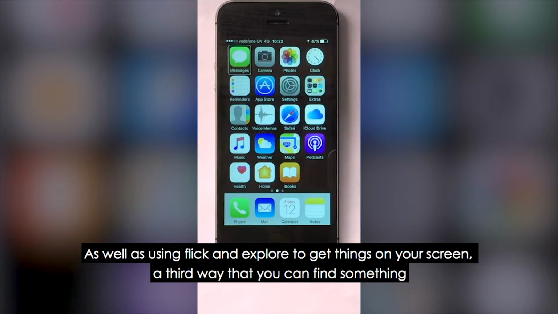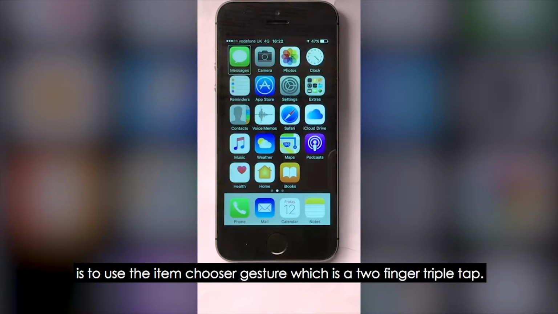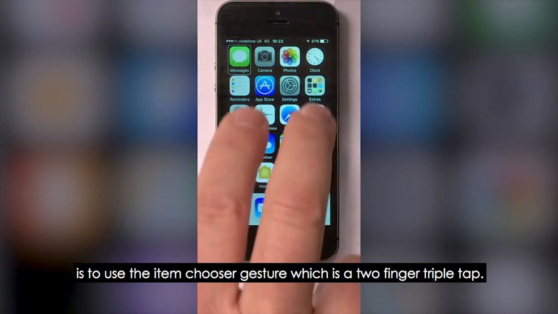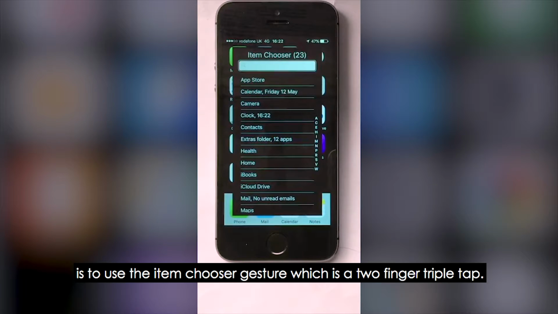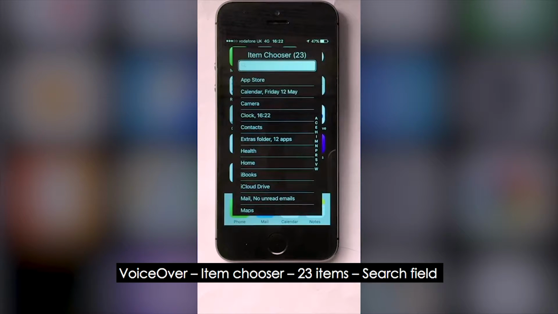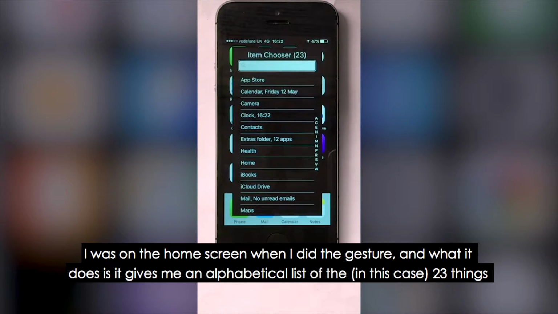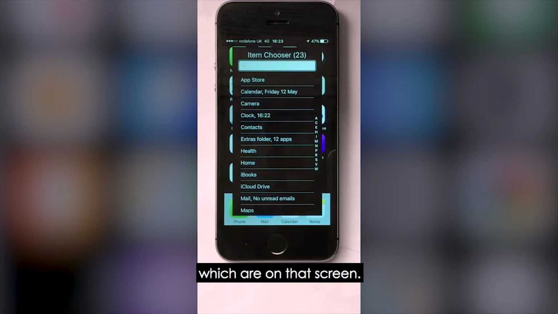As well as using flick and explore to get to things on your screen, a third way that you can find something is to use the item chooser gesture, which is a 2-finger triple tap. Item chooser, 23 items, search field. I'm on my home screen, or I was on my home screen when I did the gesture, and what it does is it gives me an alphabetical list of the, in this case, 23 things which are on that screen.